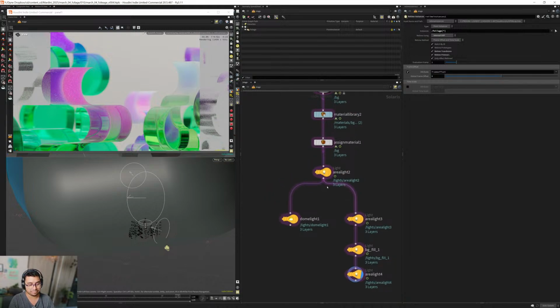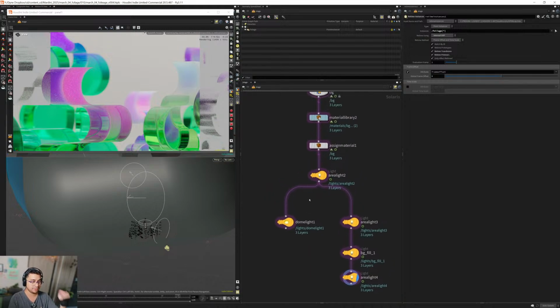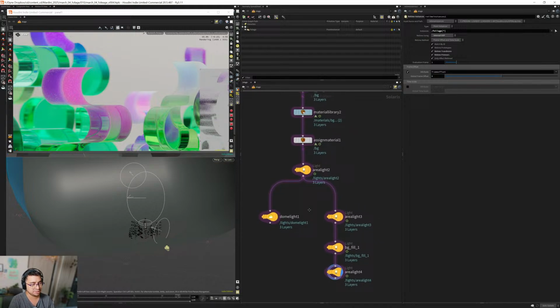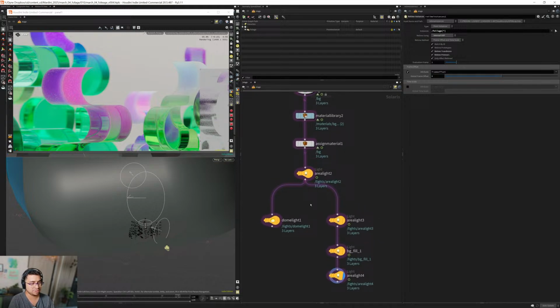So if you are at this point and saw the rest of the live, I basically started to experiment with the lighting using a dome light from the GSG Studio library, but in the end I preferred to do synthetic lighting with a few area lights. So yeah, the render is looking pretty nice.